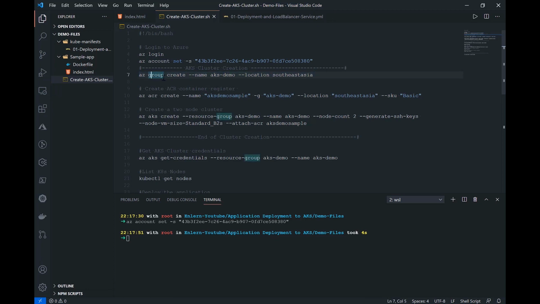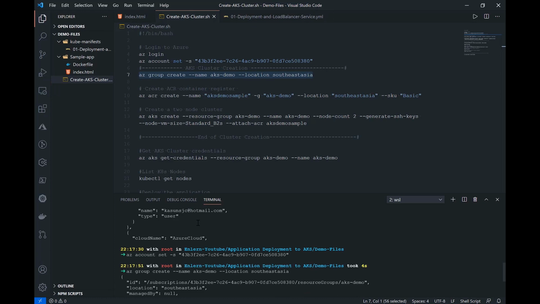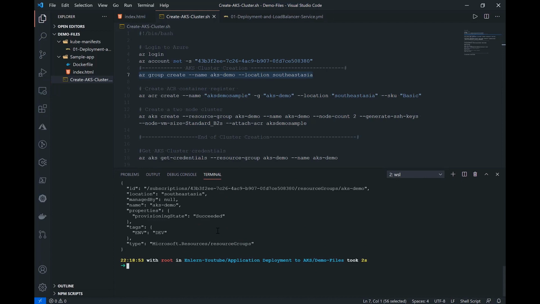For that we are using az group create. Then we need to add parameters like --name, the resource group name, then the location of the resource group. So I will copy this and paste it and run it. Right? Okay. When it's completed, it will show you the details of the resource group. You can see the provisioning state is succeeded. So now we can use this resource group to deploy our Kubernetes cluster and the relevant resources.